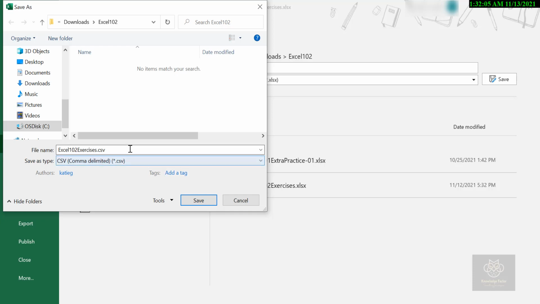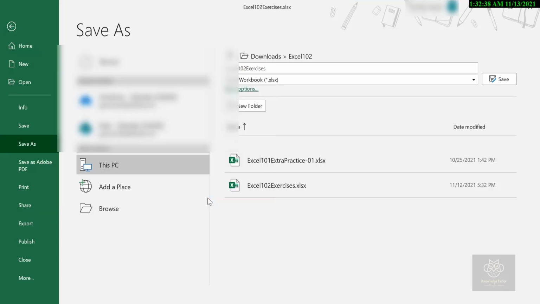I'm going to do the CSV comma delimited because it's just to show you something different. I'm going to rename this. This was employee stuff, so I'll call it emp data export, and I'm going to put a number over there, 01. I'm going to go ahead and hit save.